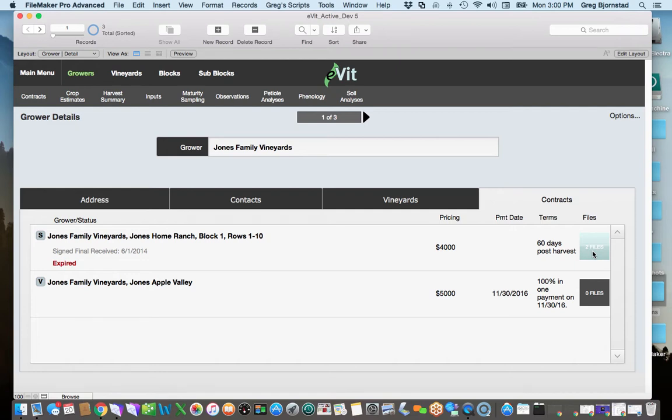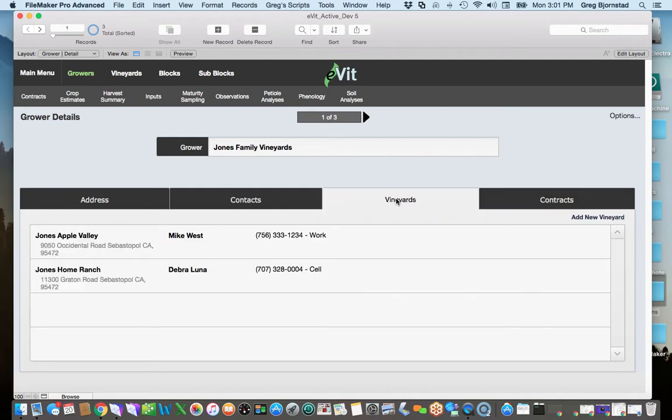There have been times when I've been out in the field and I couldn't remember if we started row 1 at the road or if we started row 1 at the creek. Oftentimes that information is found in the contract, so that helps us in the field when we're probably not toting around our contract binder. That's a very helpful thing to have, in my experience. So now I'm going to go back to vineyards, and we're going to see the list of vineyards that are associated with the Jones Family Vineyard grower.